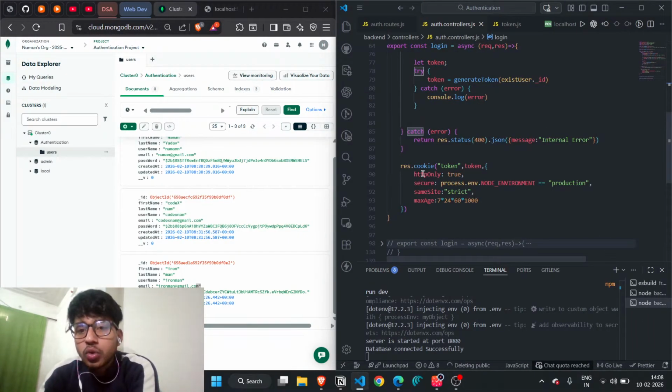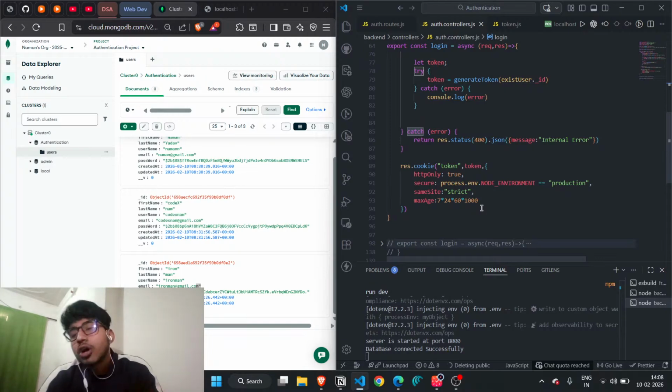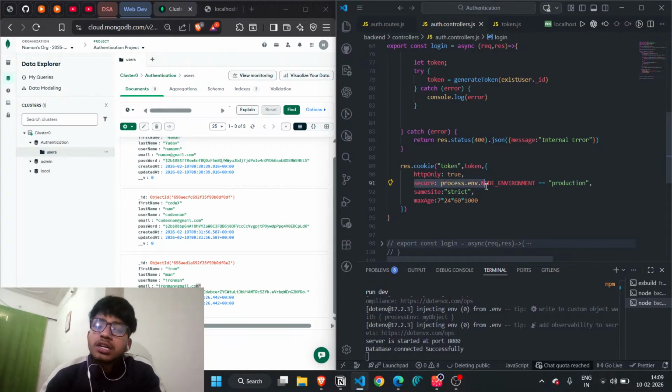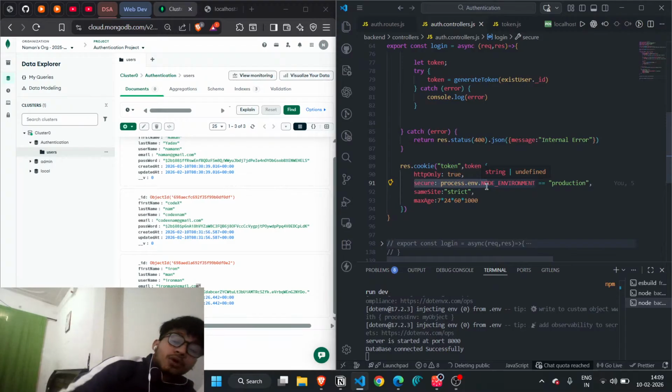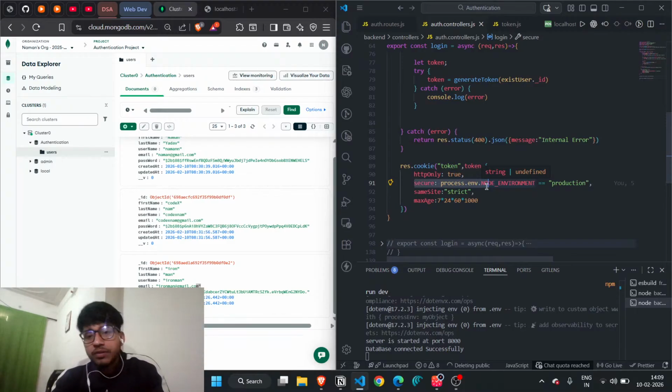Okay, httpOnly true means the cookie can only be accessed by the server, in a production phase. If a server is not secure, it will not pass the token value to the cookies. And here we write secure: process.env.NODE_ENV equals production. That means it passes the token to the cookies only if the server is in production phase. Right now it is in a development phase.